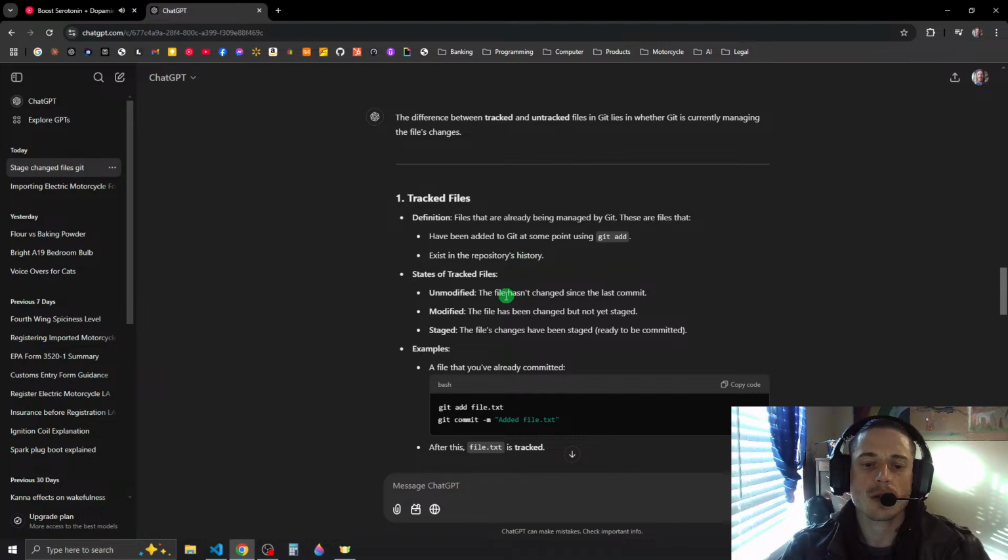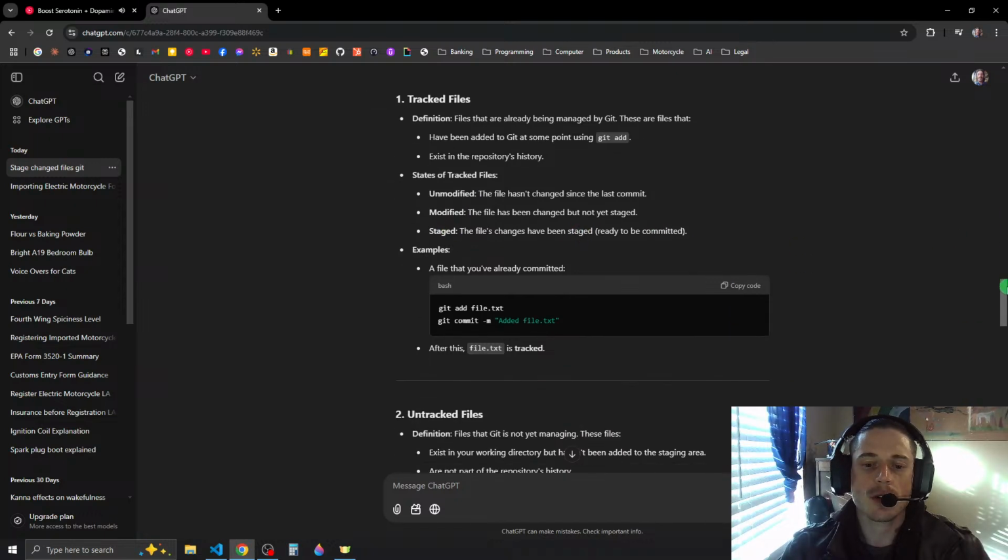States of tracked files: unmodified, the file hasn't changed since last commit. Modified, the file changed but not yet staged. Staged, the file's changes have been staged. So there's U, M, and S. Okay. Examples: a file that you've already committed. Git add file.txt. Git commit added file. After this, file.txt is tracked.